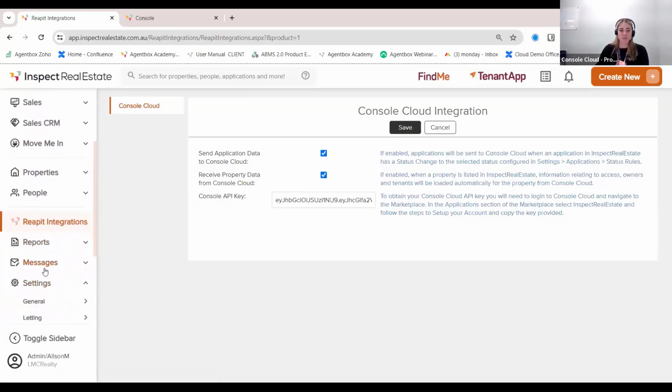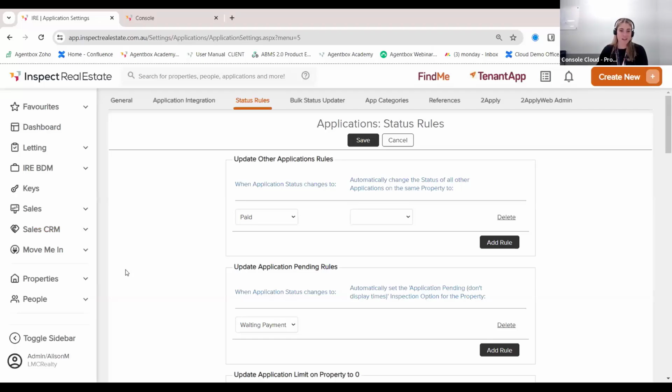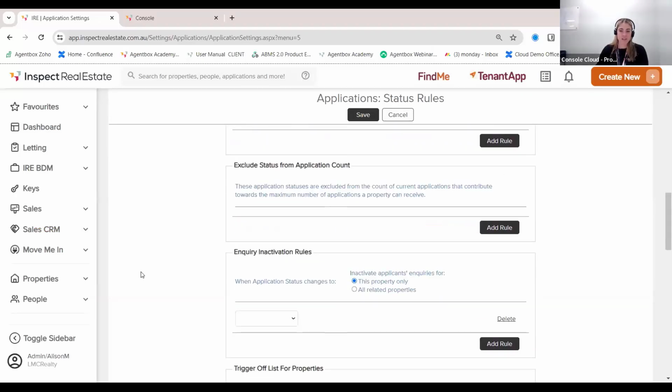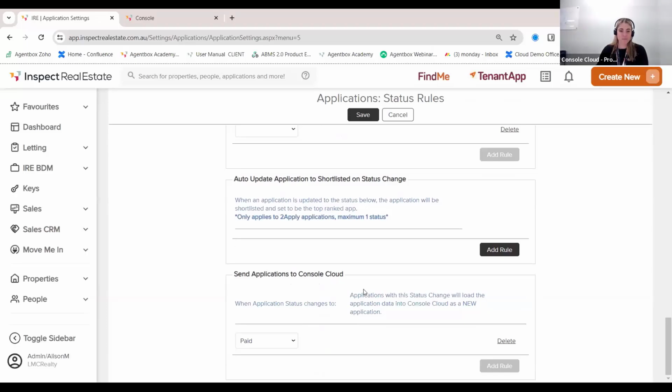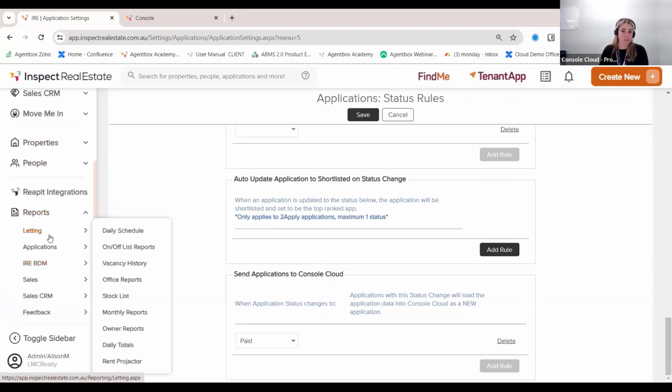What you'll do next is set up the status in which you want applications to send to Console Cloud. You'll do that under your status rules, right down the bottom, send applications to Console Cloud. When you on-list your properties, information from Console Cloud is automatically going to pull through: your owner details, your tenant details, meaning that when you have those automated messages coming out of Inspect Real Estate, you don't need to worry about having that information there.